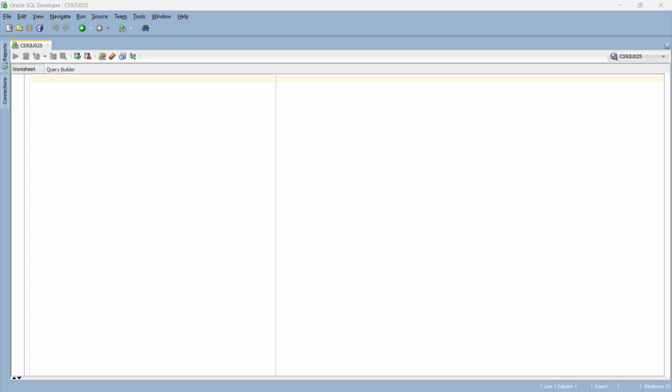And lastly, we will verify the data in the database. Open SQL Developer and run the following query. This will select all the data from the table.